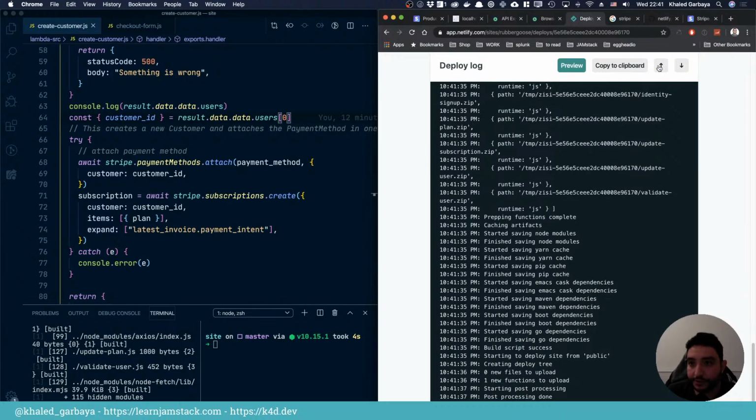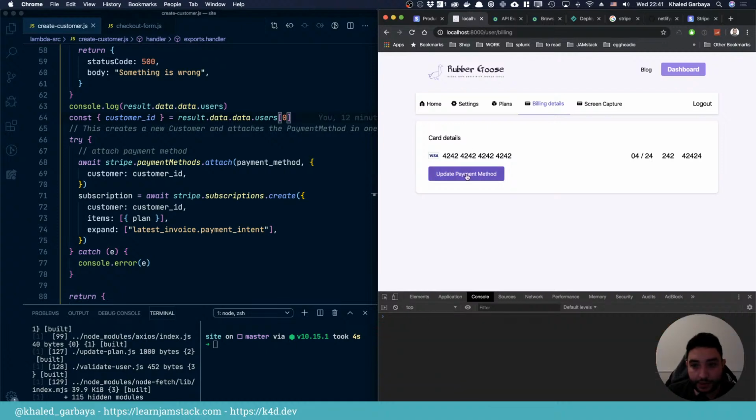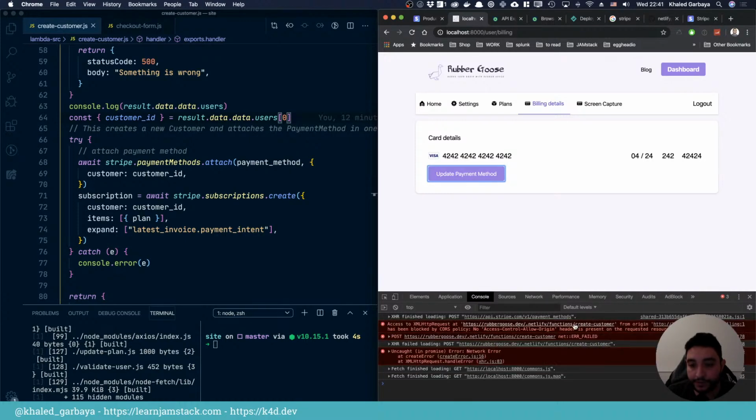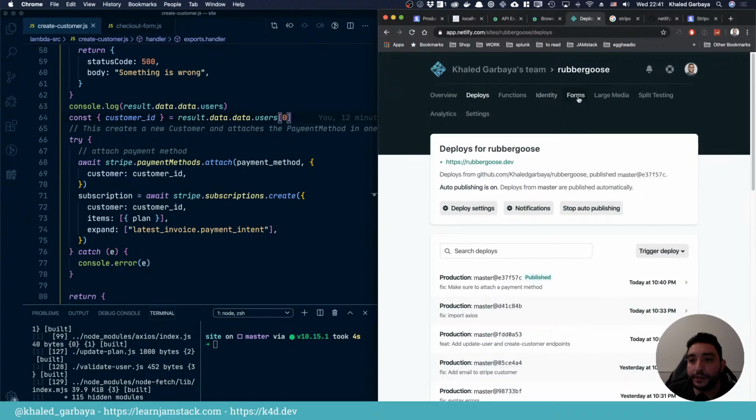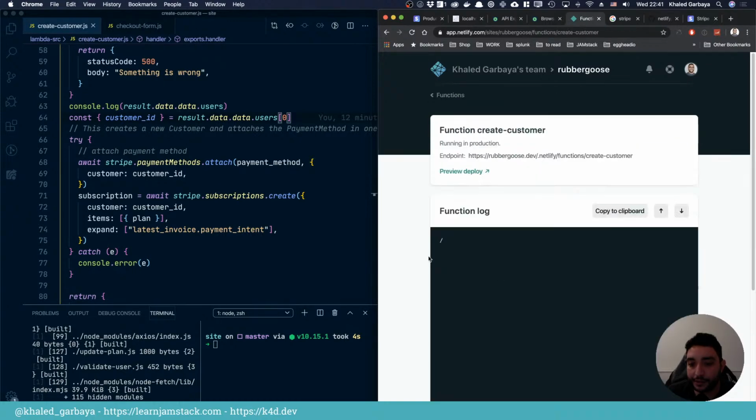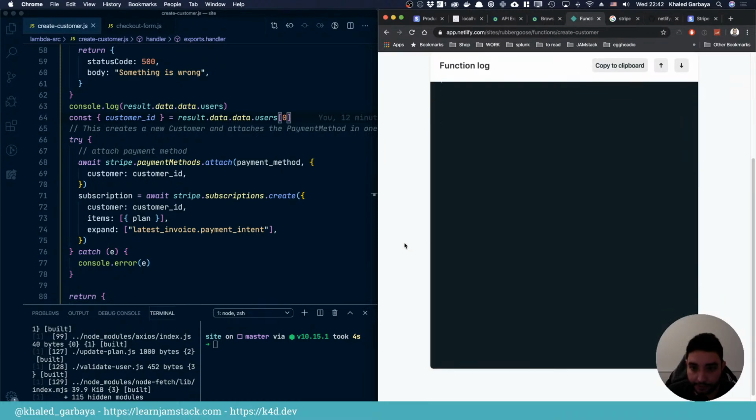One new function. All is good. So let's try again now. It's doing the payment method. Oh, of course, it's still failing. Functions, create customer. Come on, work with me. Show me some logs.